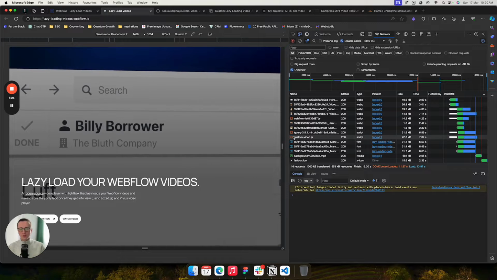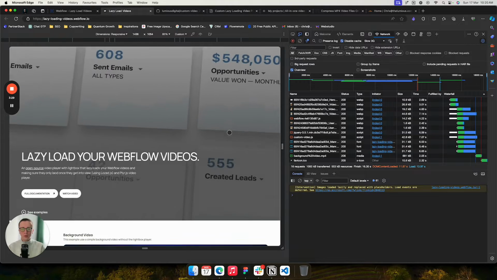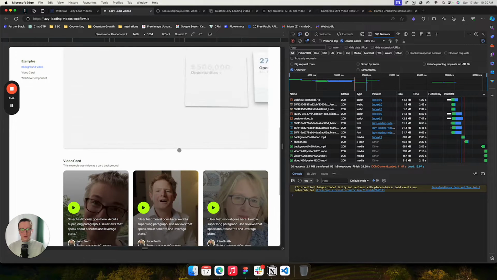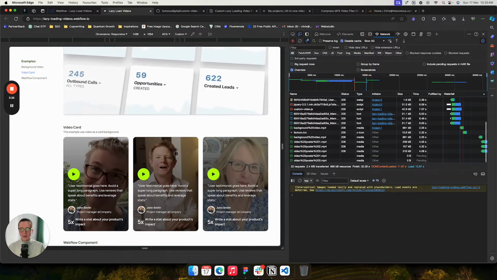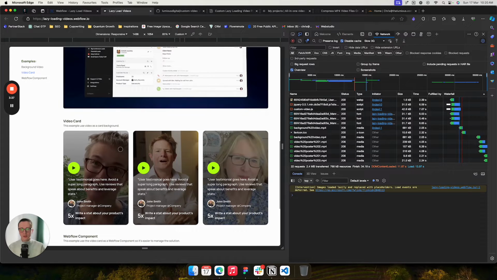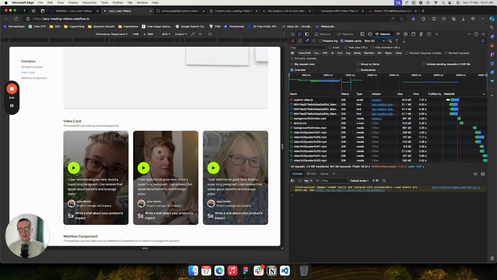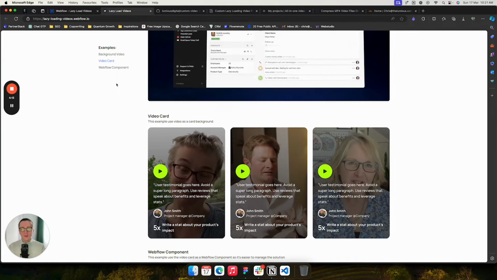The below the fold videos, they're not loaded. Yeah, they'll only load as soon as they enter the viewport. So we have this video right here. Then we have these background videos that play in the background of these cards. And as soon as they get downloaded, you can see that the poster gets swapped by the video. Good. So now let's see how this solution works.